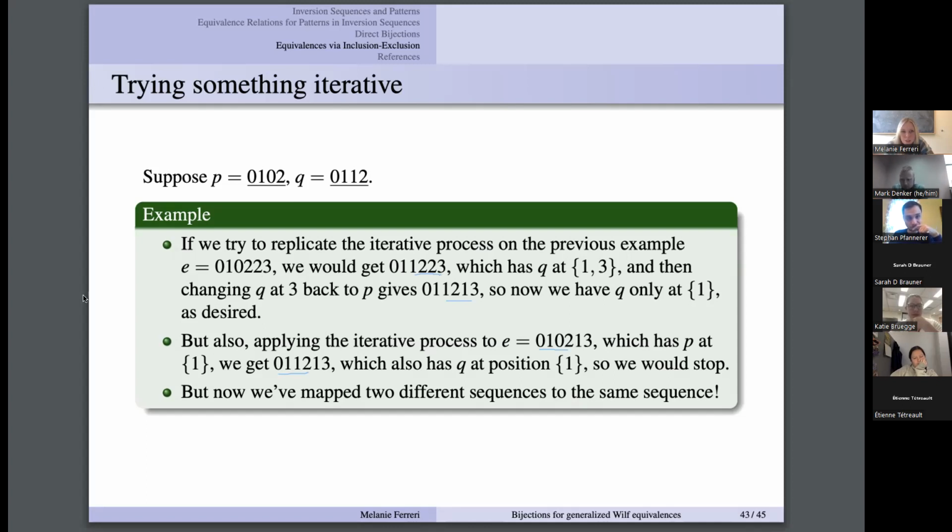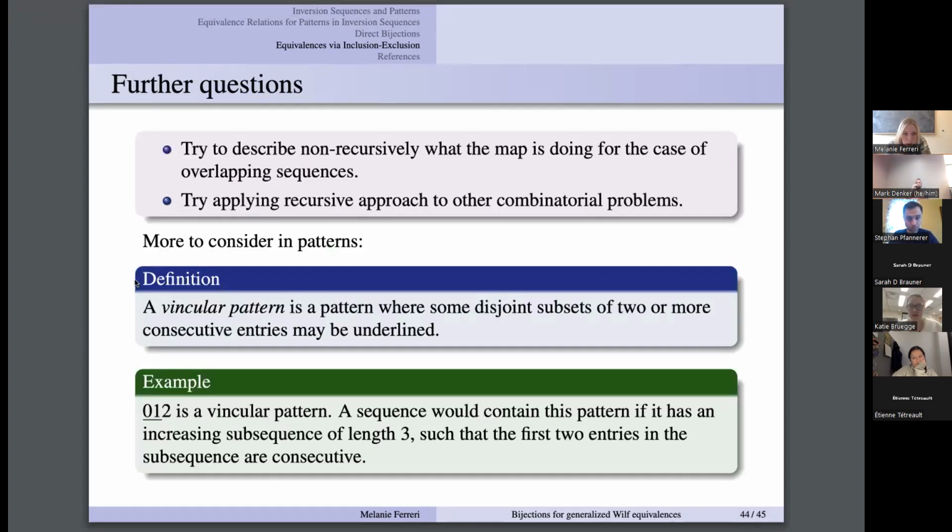So this doesn't work out to be a bijection if you try to do it straightforwardly in the iterative way that we did before. But we think that there is some kind of better interpretation of the recursive map that you can figure out, but we haven't actually done it yet. So these are the further questions that we are thinking about. So for one, we would like to have a nice description that's not recursive of what the map is doing when the sequences can overlap themselves.